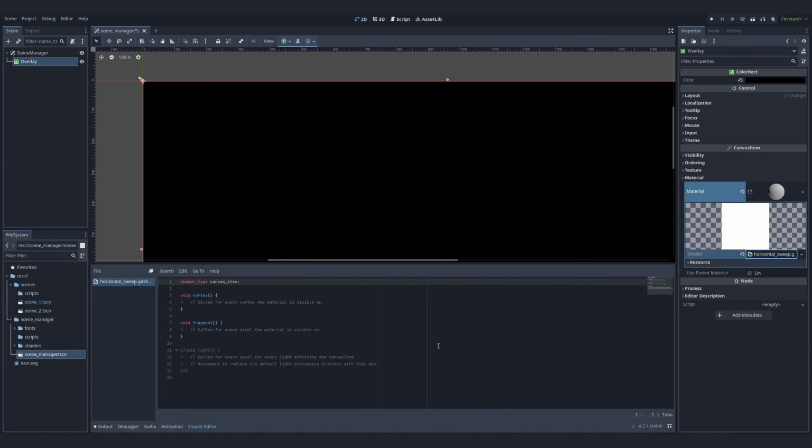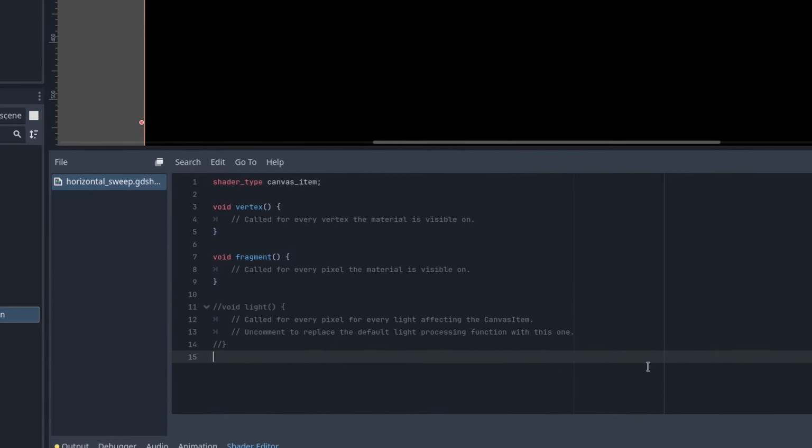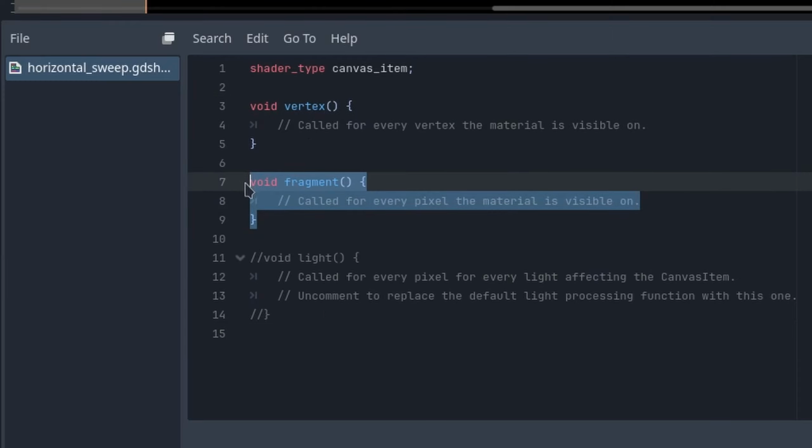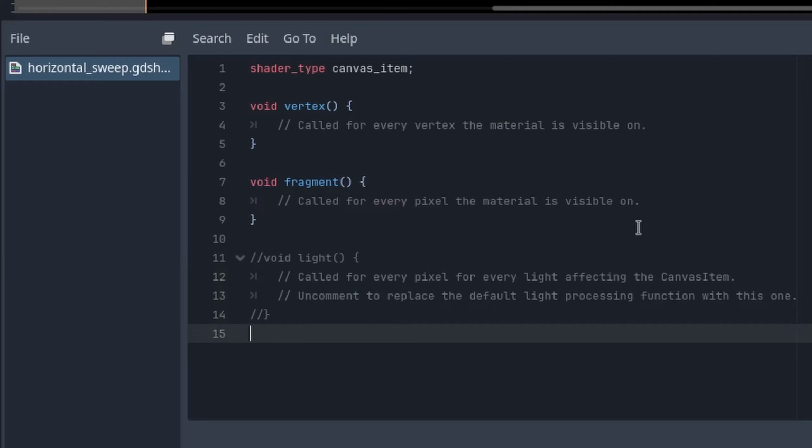When we open up the shader in the shader editor at the bottom of the screen, the first thing you're going to notice is that the syntax of the template is different to what you may have seen before. Shaders don't use GDScript, but instead use a C-like language, similar to OpenGL's shading language. We can see the default template adds in 3 functions, along with descriptions of what each one does.